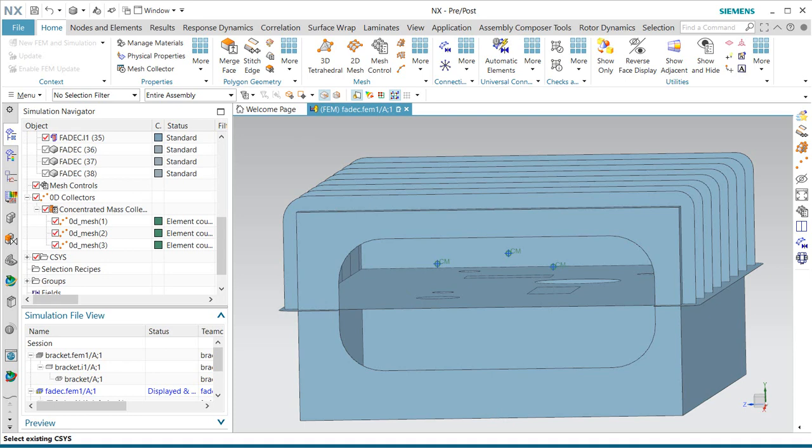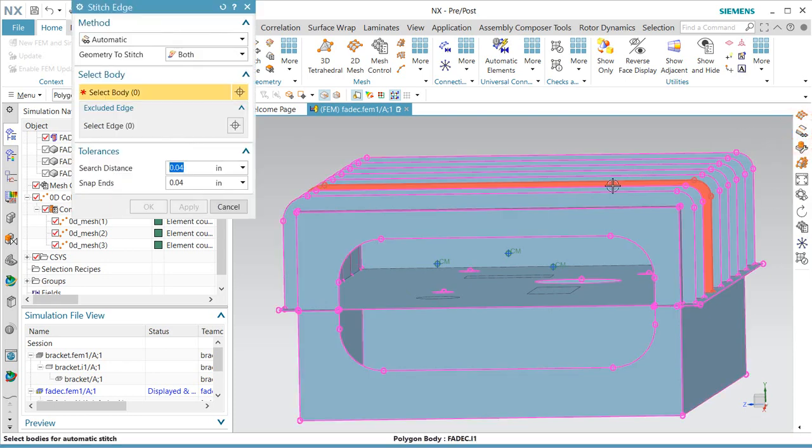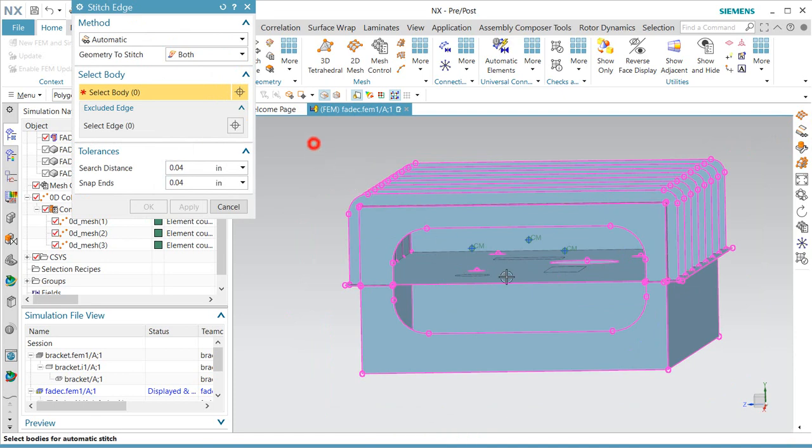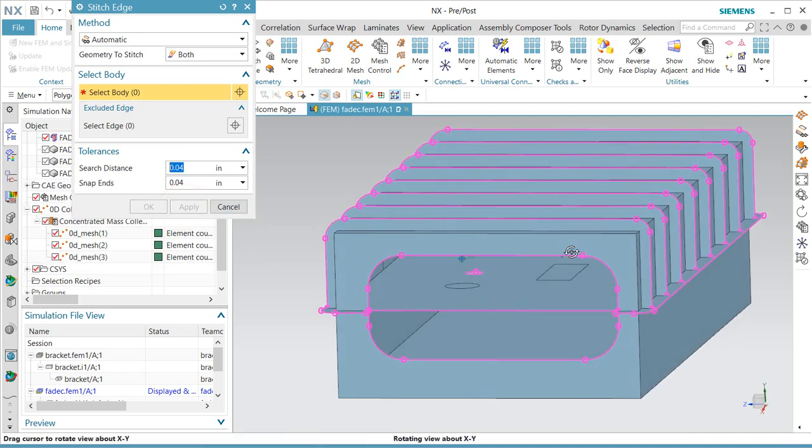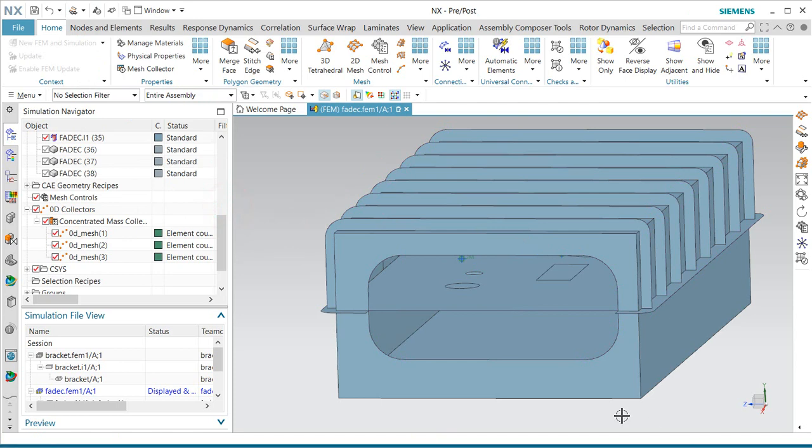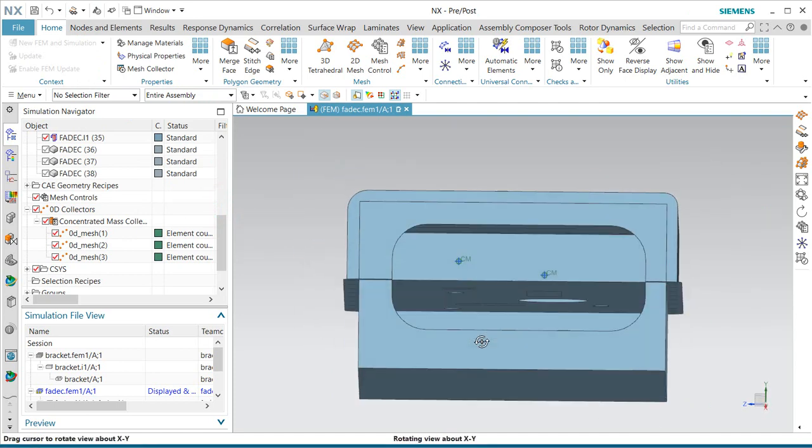So that greatly simplifies the task of creating concentrated masses from our board components. Next, we'll ensure a congruent mesh for our shell mesh on our housing by stitching, as we did earlier with the bracket.